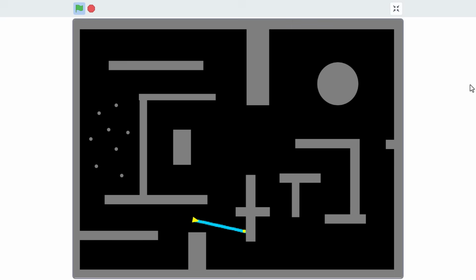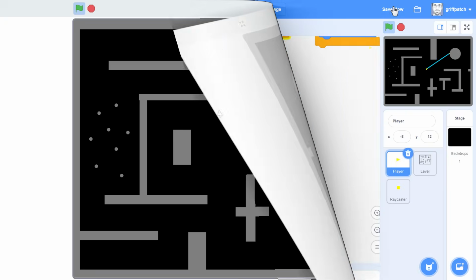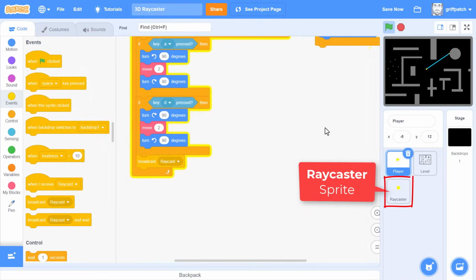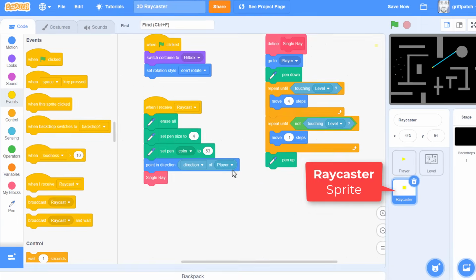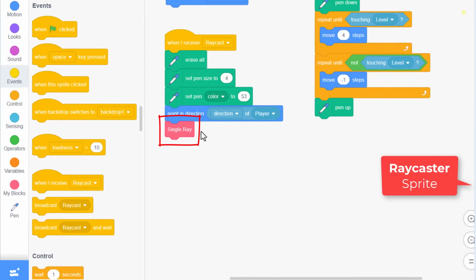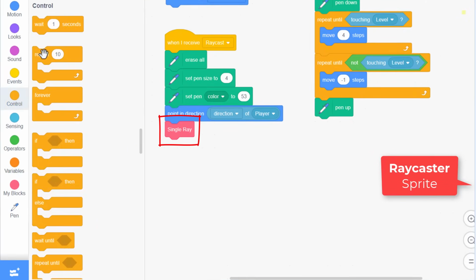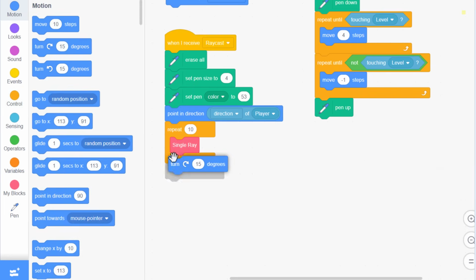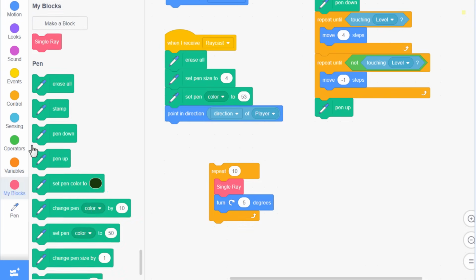So, moving fast now. We've done a single beam. How about we widen it out to make a full spread, like Godray-like? No problem. Surround the single ray block with a repeat. Yeah, for 10, why not? But we need to turn within the loop so that the rays are spread out apart from each other. Turn clockwise, that's to the right, by 5 degrees. But this repeat needs to be within a run without screen refresh too, otherwise it just won't work.